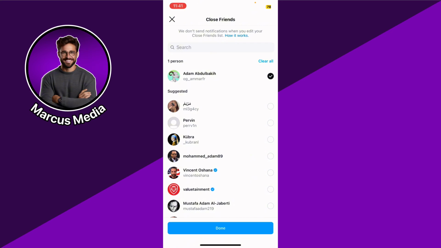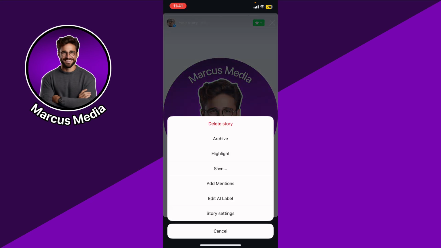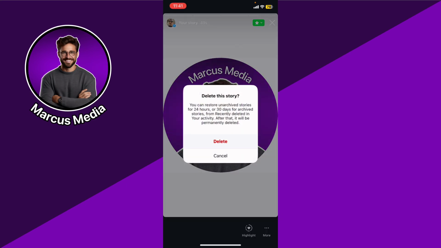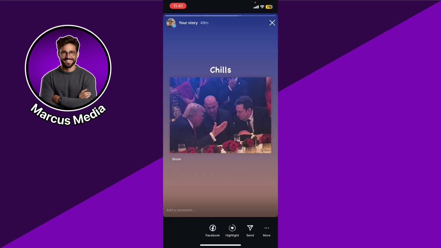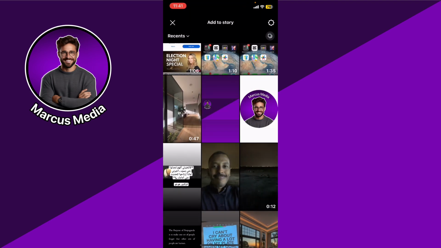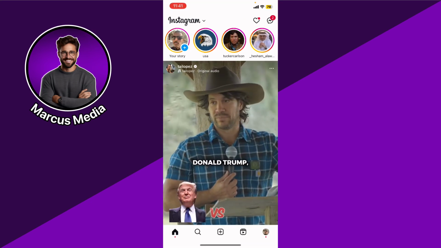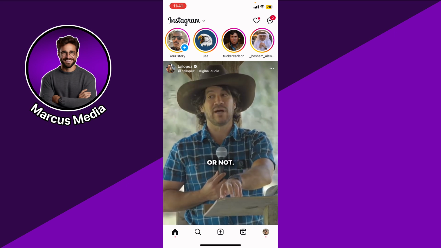If you want to change it to public, you need to do it manually by closing this window, right, and click More right here at the bottom right, okay, and then delete the story, okay, and then double click to delete. And then what you're gonna do, go ahead and click the plus button again at the top left, go ahead and select the story, select the photo, and then just click at the bottom left, the first option, your story, and that way you're gonna be able to publish it publicly.